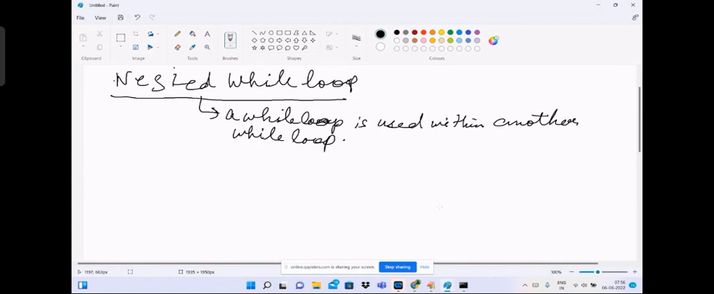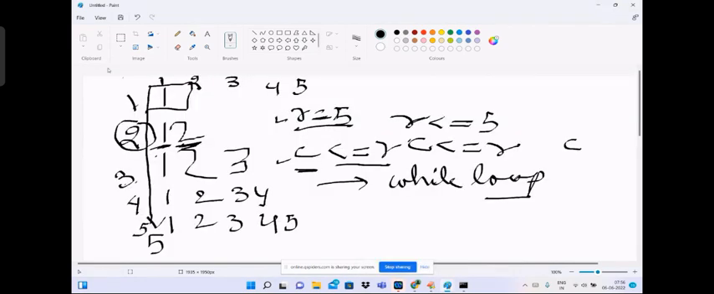It is very essential to understand the steps, how to write the instruction. This is very important. So now here we are writing a nested while loop, a while loop which is used within another while loop. Then I explained that if suppose I have to print 1, 1 2, 1 2 3, 1 2 3 4, 1 2 3 4 5, here we have 5 rows and 5 columns.